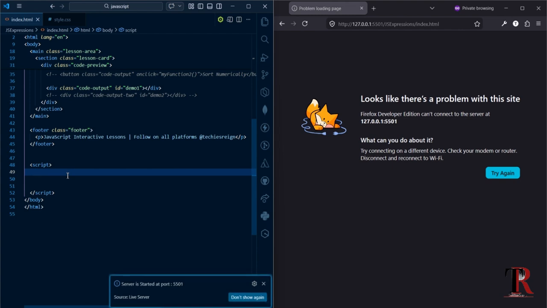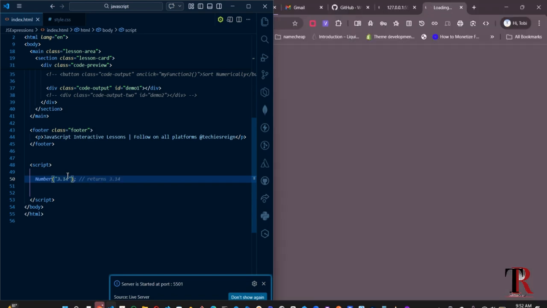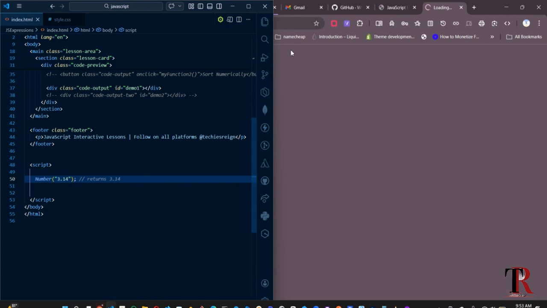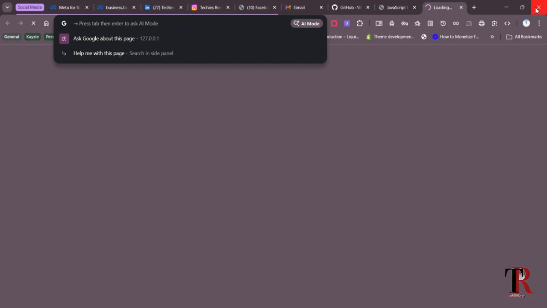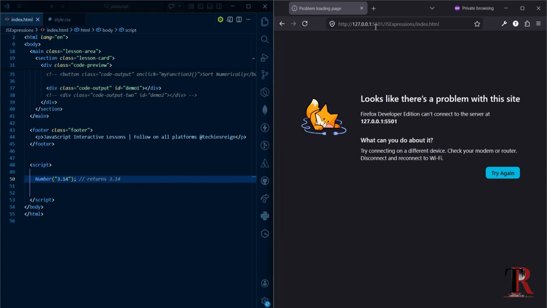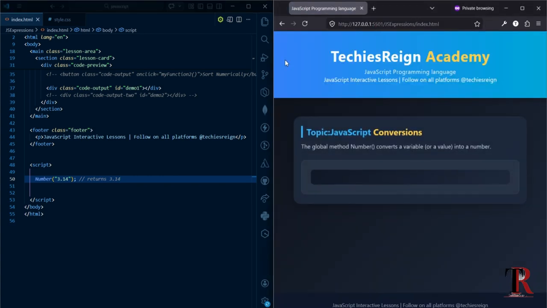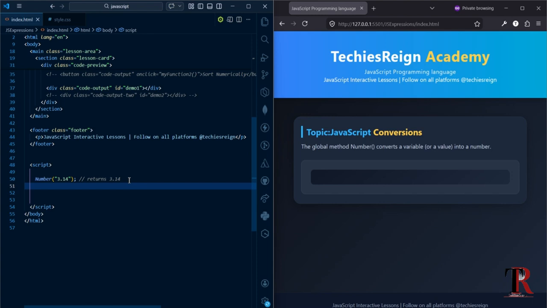So let's look at an example. Inside this Number method, I'm just going to pass a string like this. Good. So look at this. This will return 3.14. Even though this is a string, it will return a number because of the Number global method. And how do I know?